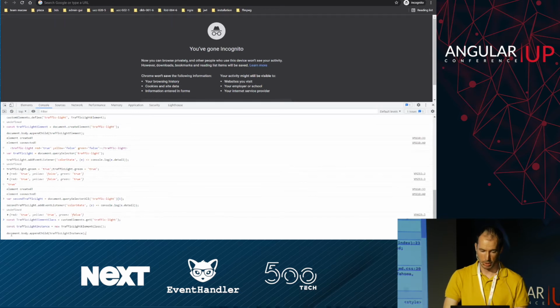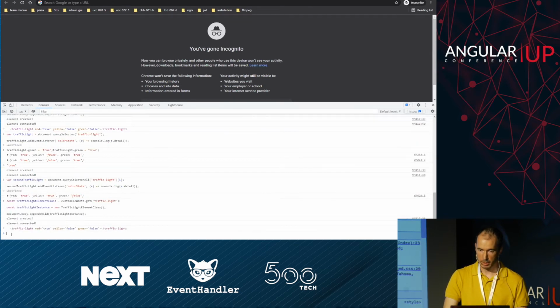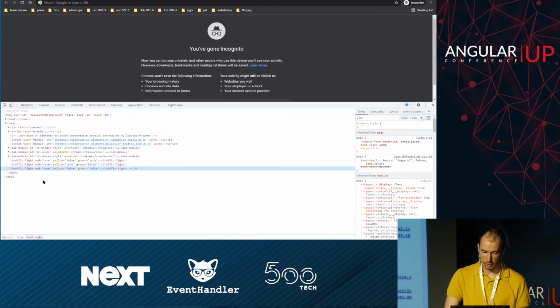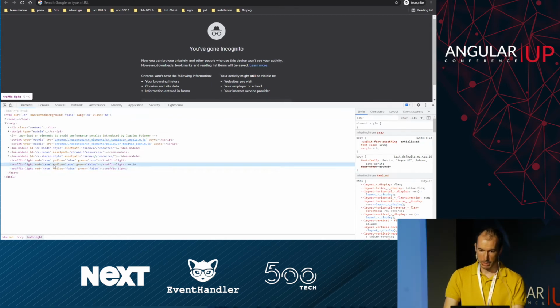The last thing to check here is to delete something. I can also do it from here. For example, I will delete this element. And if we look into the console, the element disconnected callback has been called. So basically everything works.